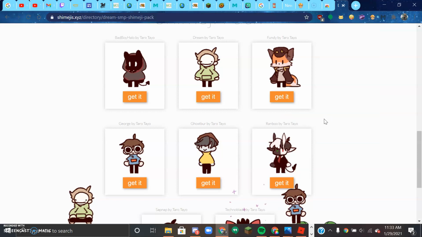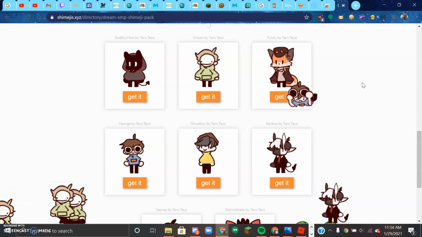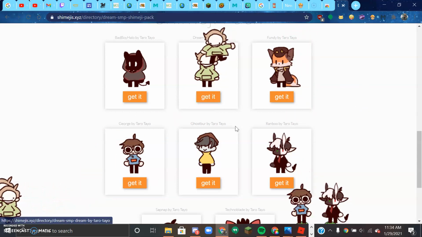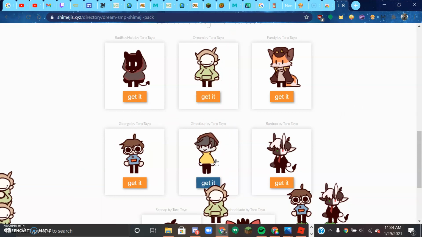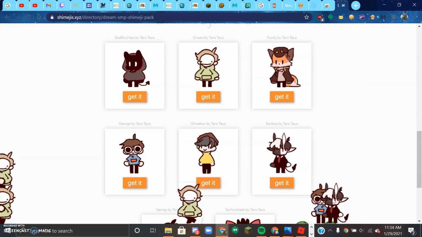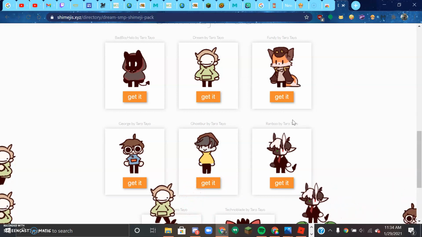And they all have cool little custom things, like Ranboo teleports if you drop him. And George gets hurt when you drop him. And when you drop Dream, he gets in a boat. And you can click do things at random if you just want them to crawl around your browser.